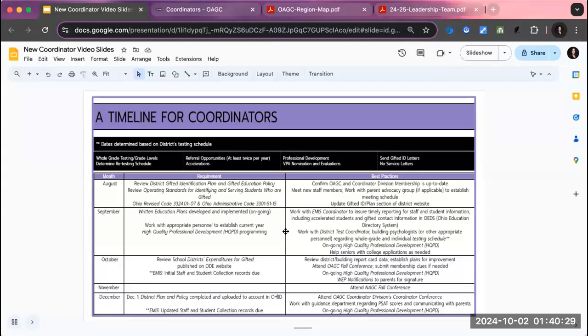In September, you typically will start working on your written education plans and come up with a plan for how teachers are going to get their gifted HQPD for the year. This is also a good time to check in with your EMIS coordinator to see when they want you to give them the various EMIS data that needs to be reported to the state. You'll also want to check in with your district test coordinator and begin scheduling any testing that's going to happen during the year for your whole grade screenings.